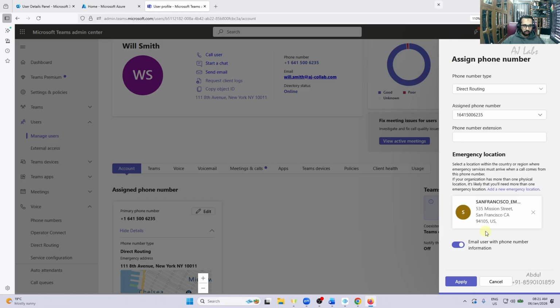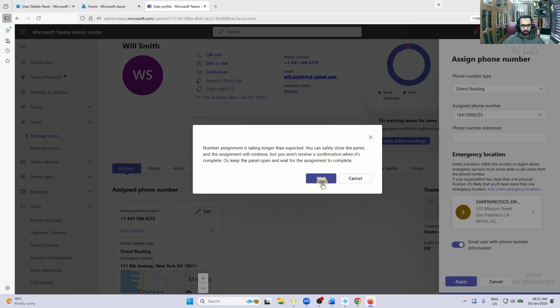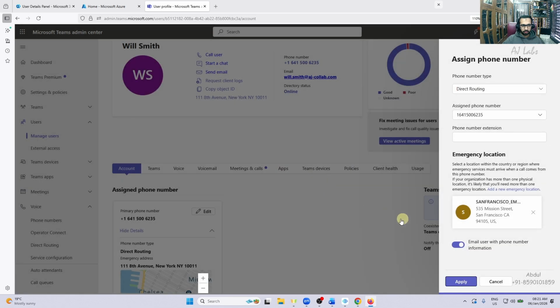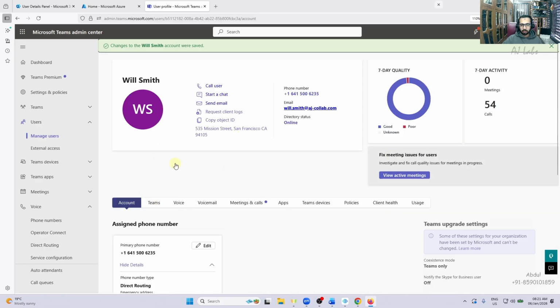And of course, I have already added the San Fran emergency address when we were discussing our emergency calling things, right? So at that moment, I added 3 sites, 3 locations actually, Texas, New York, and San Fran. So this is the one that I have selected, applied. Done. So license and enterprise voice done.